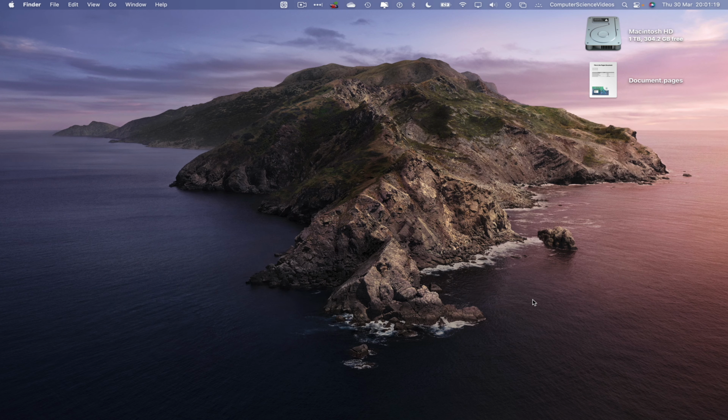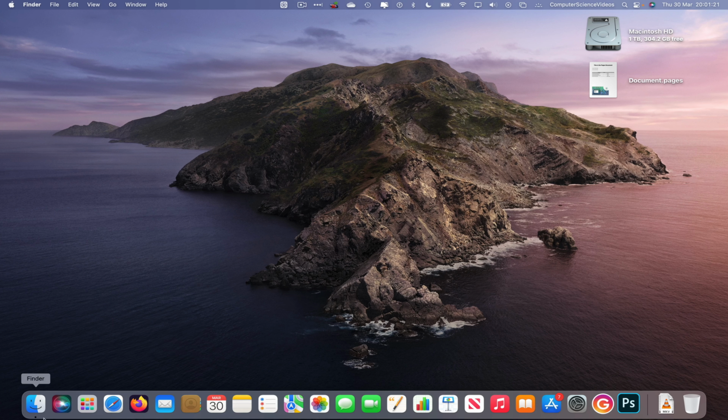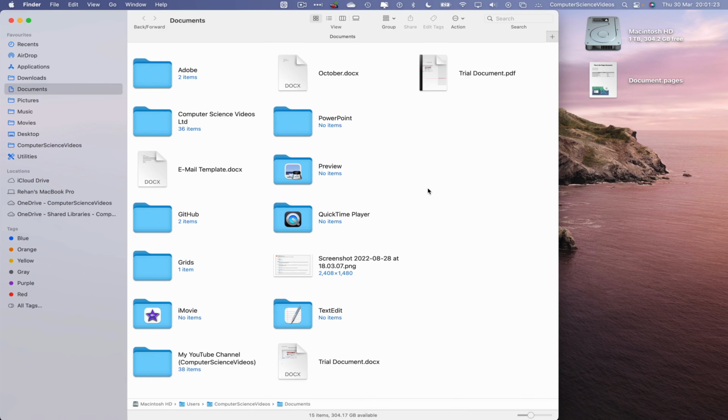So now let's go all the way onto the dock. Go to the Finder application. And now we have set our Finder application to navigate us to the documents. We can go back a directory, but that's all for the near future. Let's now create the folder within documents.